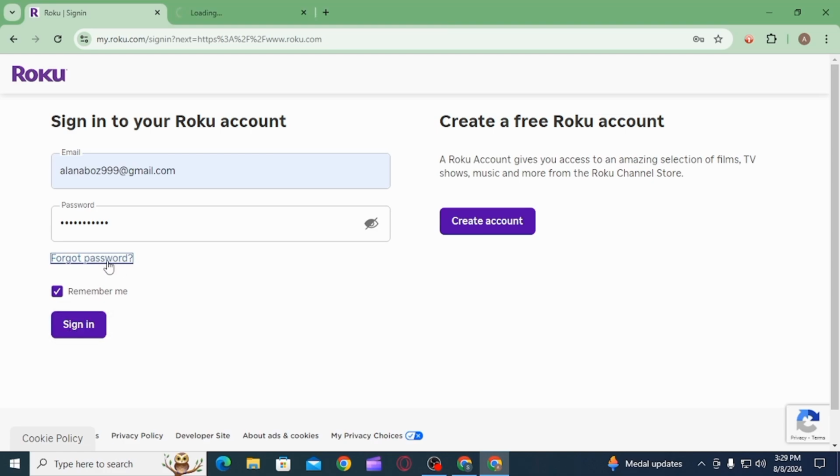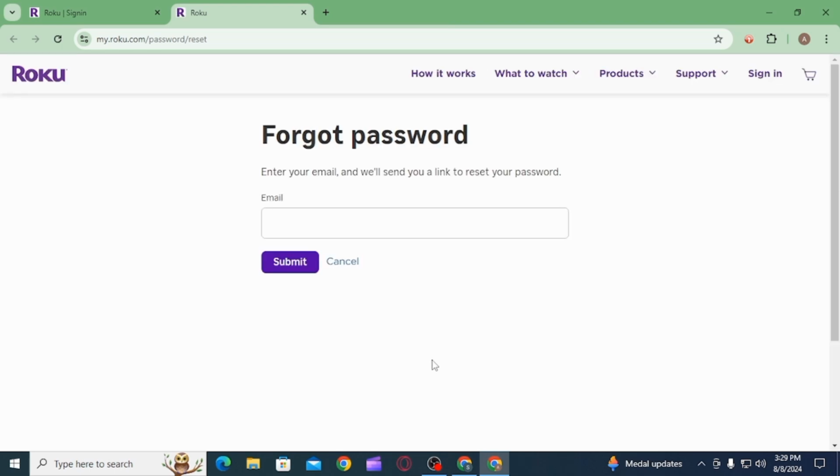In case you have forgotten your password, click on the link that says forgot password. Here, you will have to enter your email address. After you do that, you want to click on the submit option. Now, you will receive a link in your email from which you can easily reset your password.